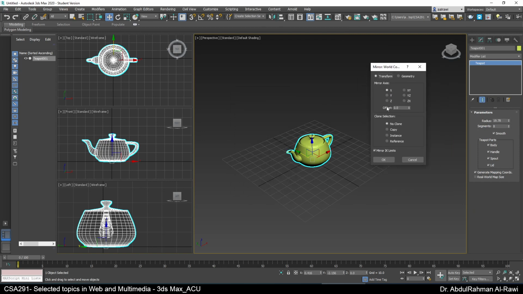So when you mirror, you see you have axis and you have the clone selection. Okay, so the clone selection by default, no clone. You can make a copy and you can make instance and you can make a reference. Now you understand the differences between each one of those. So let's stick to the copy.